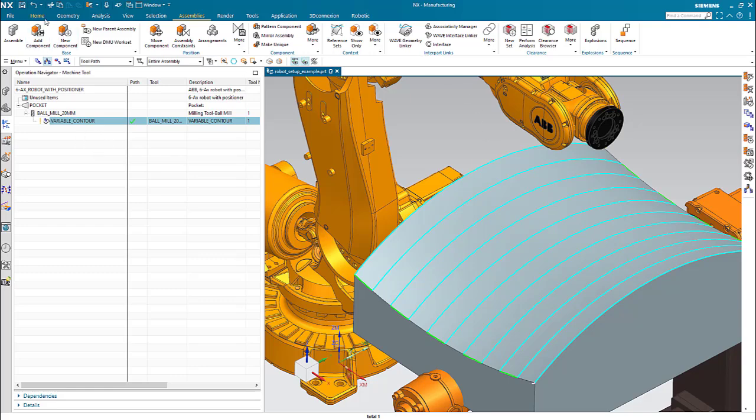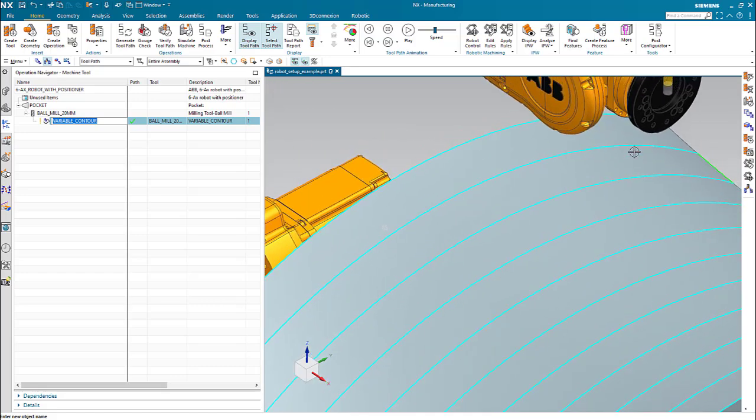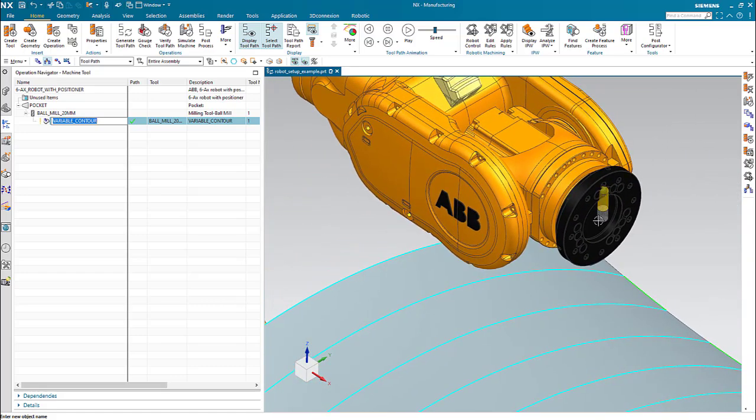All right, so I'll go back to the Home tab here. We haven't used our robot control, our robot rules yet. So let's first of all click here. And the first thing we notice is that the tool is unfortunately not in the right orientation. So we're going to have to fix that before we go too much further.